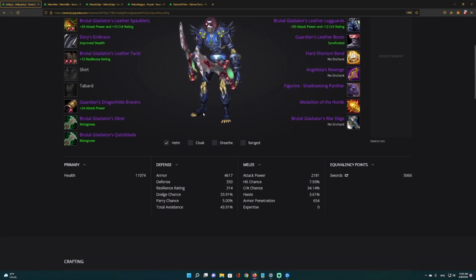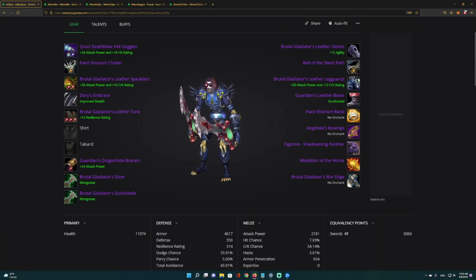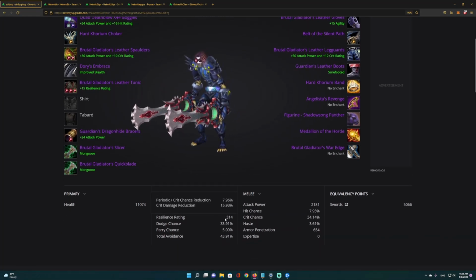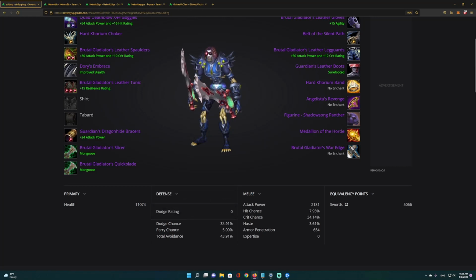Our stats are pretty good, guys. This is a pretty solid rogue. I would say this rogue is playable to Gladiator or rank one, no matter what. If you have skill, you can play this type of character to rank one. You're gonna have 314 resilience, which is amazing. Your health is a lot. Your dodge chance almost 34%, which is actually pretty good.